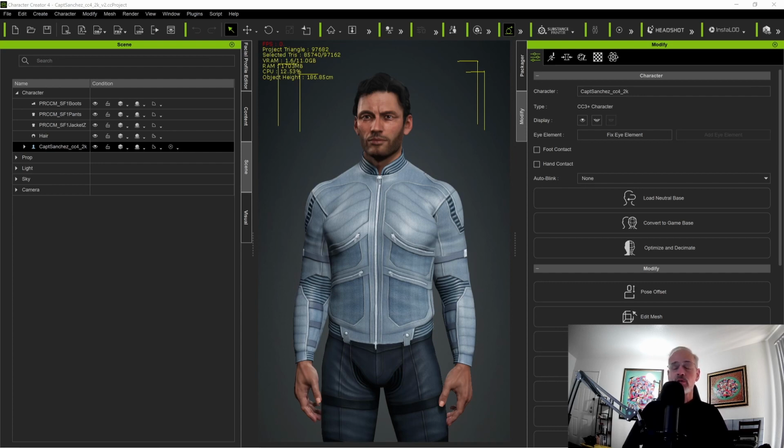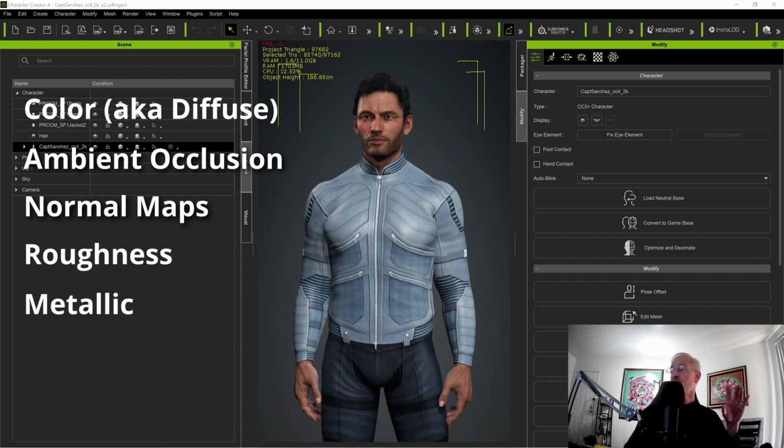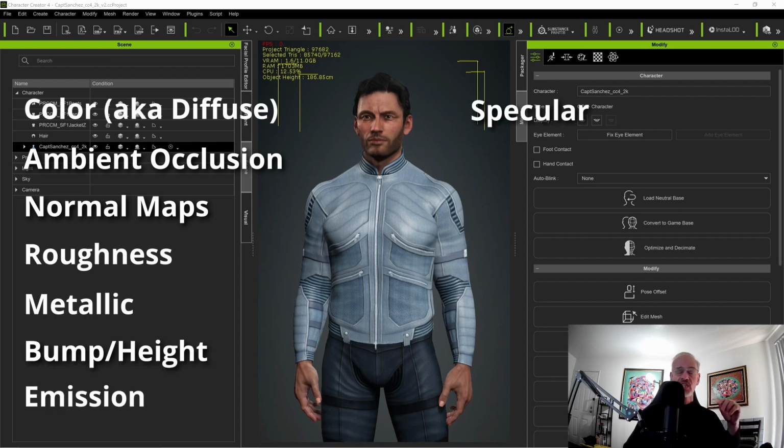And in this tutorial, I'm going to show you how to use the free software Blender to create decals that you can then use on your clothing in Character Creator and iClone. These decals will be full PBR materials. PBR stands for physically based render. And they contain channels for color, ambient occlusion, normal maps, roughness, metallic, bump height, emission, specular, and the alpha channel. Basically everything you need to have a PBR material in iClone or Character Creator.